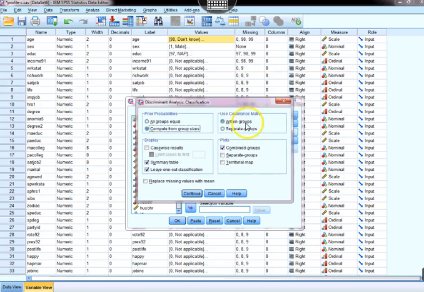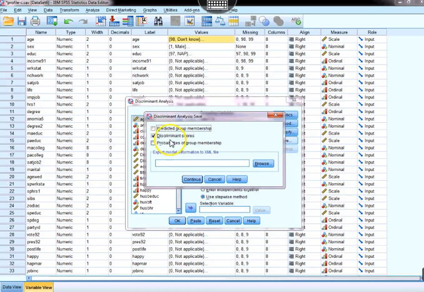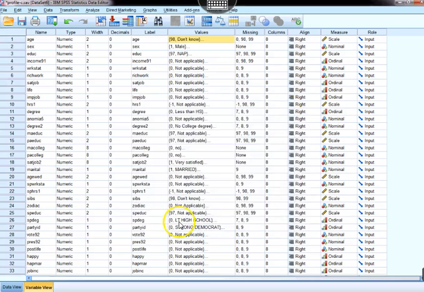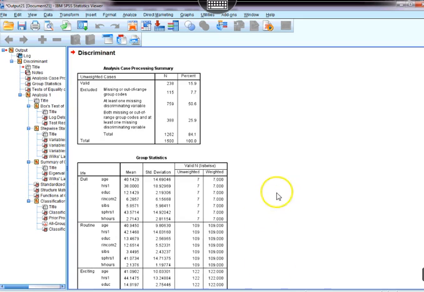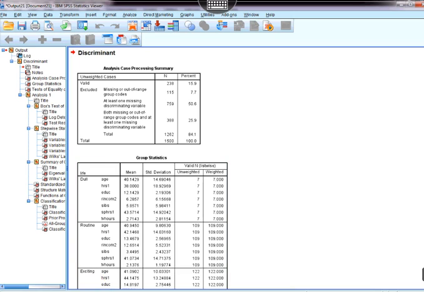We're going to use the Within Groups covariance matrix, and we're going to use the Combined Groups plots. So that'll show the final result with different groups color-coded. Okay, and we're going to save our results. We're going to save the discriminant scores as variables. So we'll check that and continue. And then we're ready to click OK. And that will generate our results.